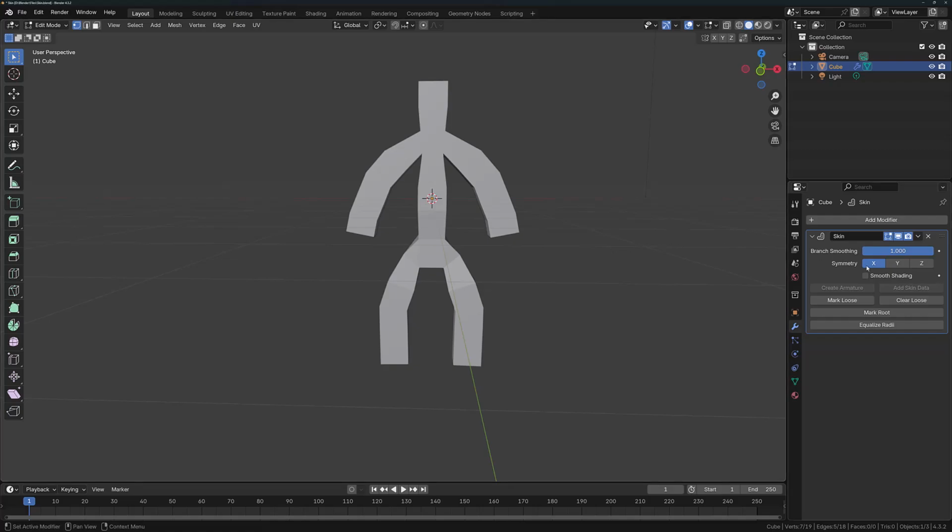A key hint here is to use the line of symmetry that you used for the mirror modifier. So if you used the x-axis for the mirror modifier, you would use the x-axis for the symmetry property of the skin modifier to get the best results.